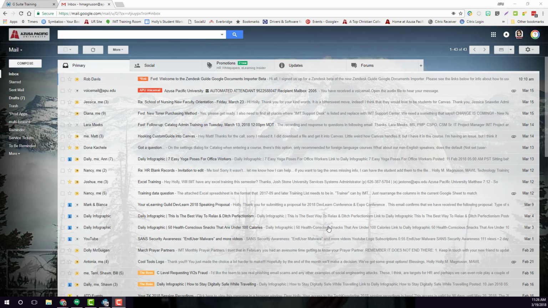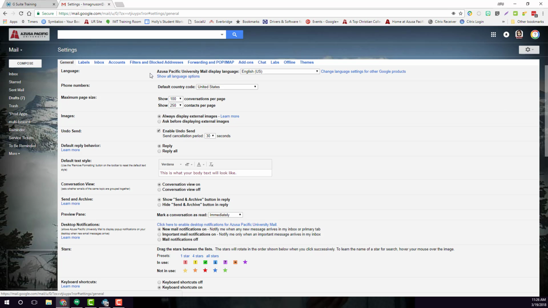To get started, we're going to come over here to the Google gear, hit that down to settings. Here in the General tab is where we're going to start, and we're going to come here to Undo Send and enable Undo Send. What this does is it actually holds your email for up to 30 seconds before Google actually sends it out. So it gives you 30 seconds to cancel your email. Again, you can't recall it like we used to in the Outlook days. It just holds it up to 30 seconds.